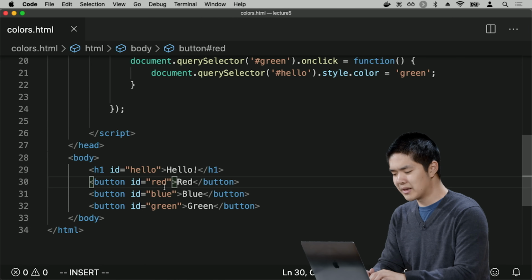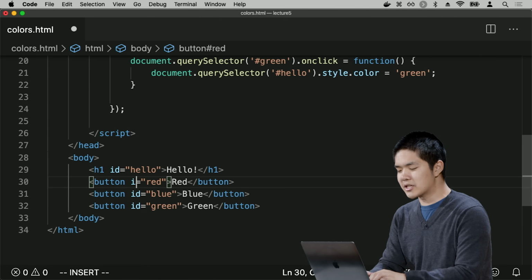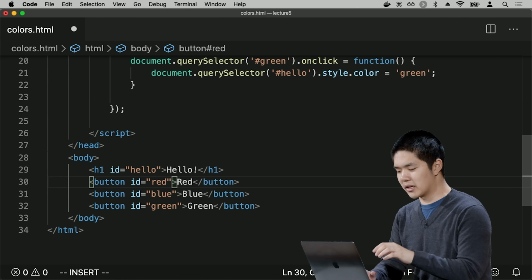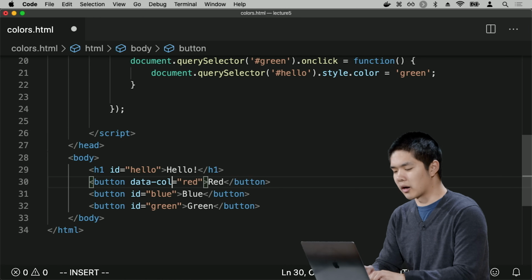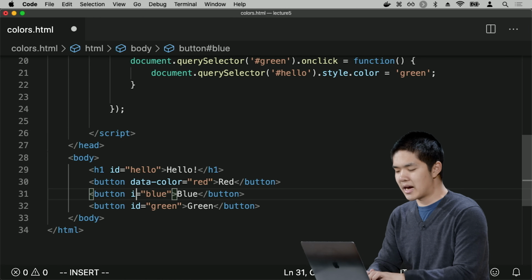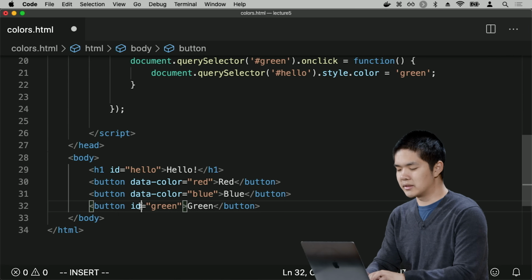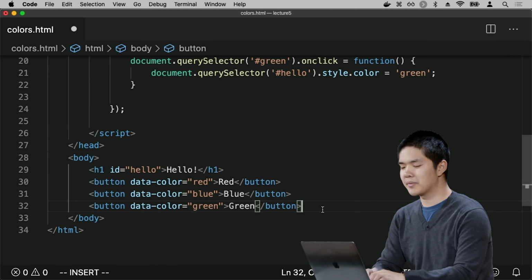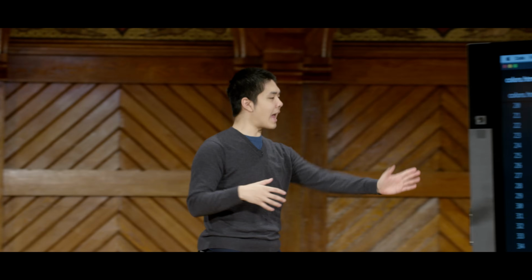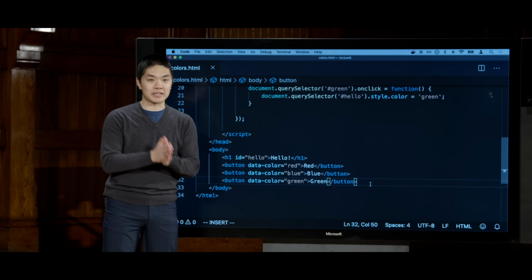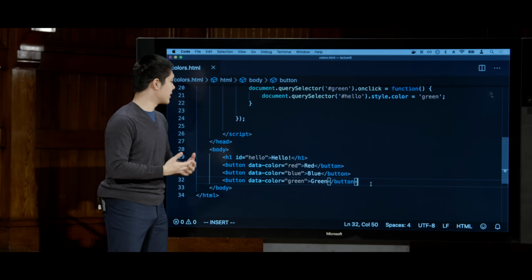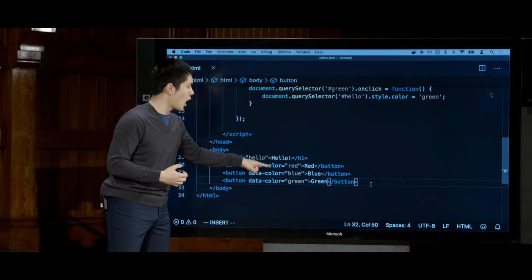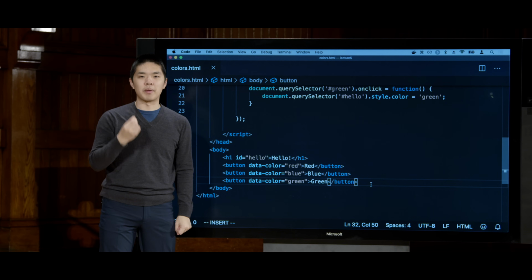Where a data attribute is my way of saying that I would like to associate some data with this particular HTML element. Where here I can say data-color equals red, data-color equals blue, data-color equals green. Data attributes always start with data followed by a dash. And then I can specify really any name that I want for some information that I would like to store about the HTML element. And here, the information I want to store is what color you should change the text to when the button is clicked on.